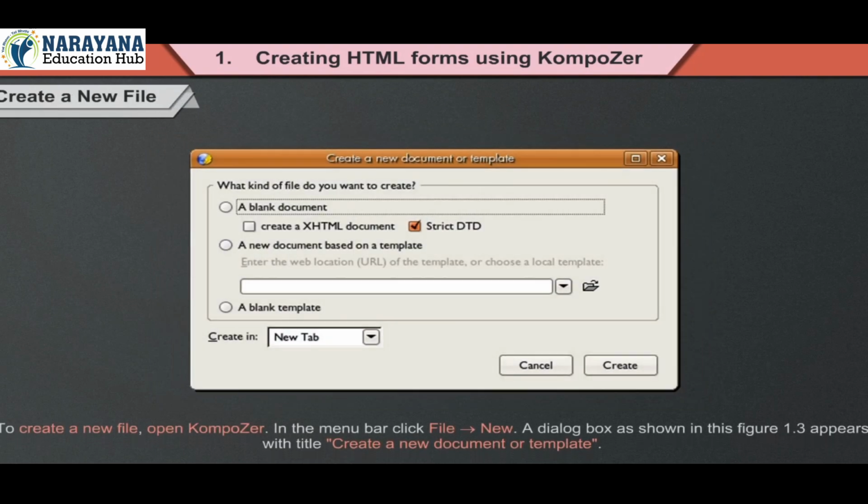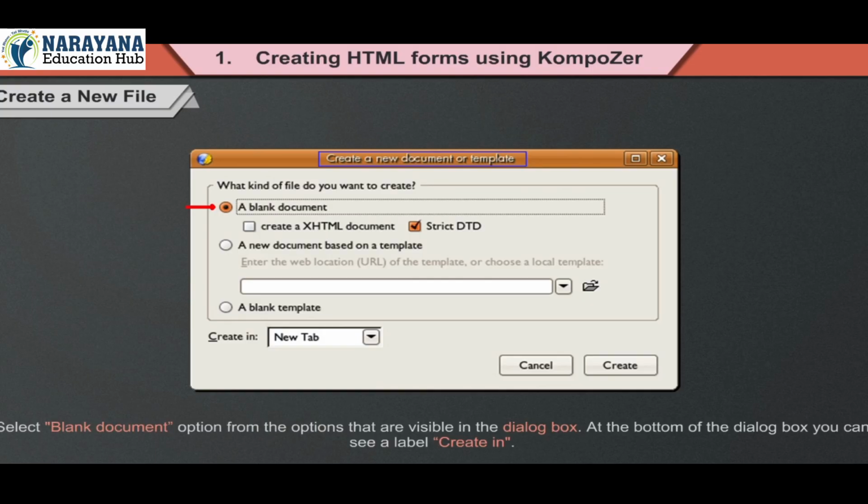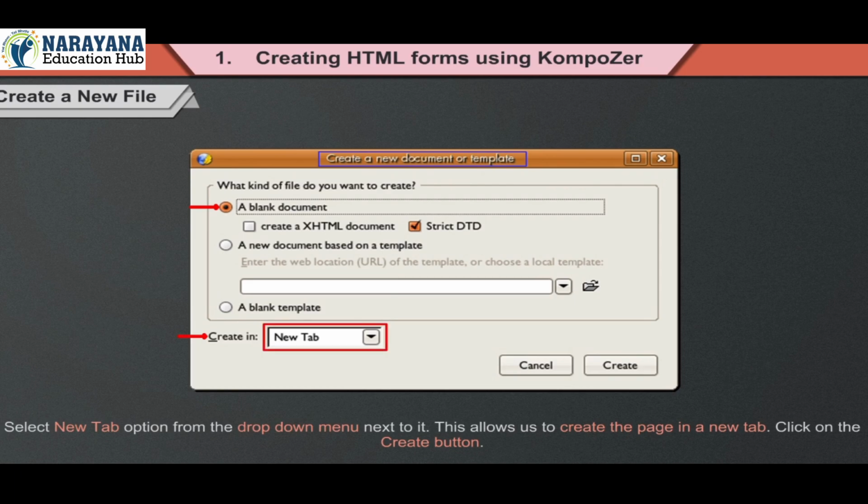Create a new file. To create a new file, open KompoZer. In the menu bar, click File, New. A dialog box as shown in the figure appears with the title Create a new document or template. Select the Blank Document option from the options that are visible in the dialog box. At the bottom of the dialog box, you can see a label Create In. Select the New Tab option from the drop-down menu next to it. This allows us to create the page in a new tab. Click on the Create button.